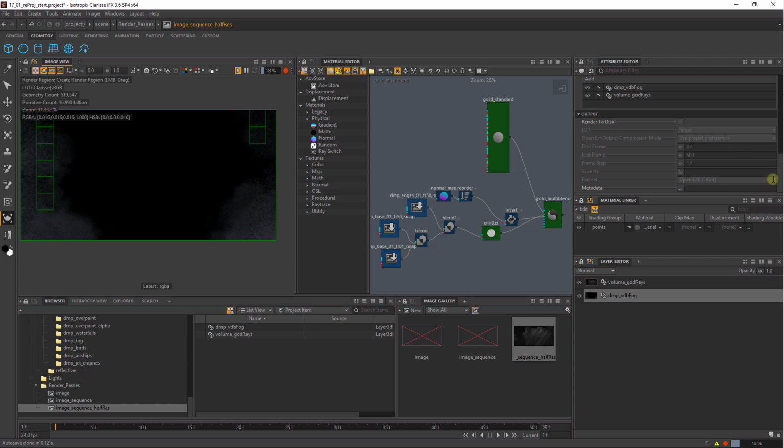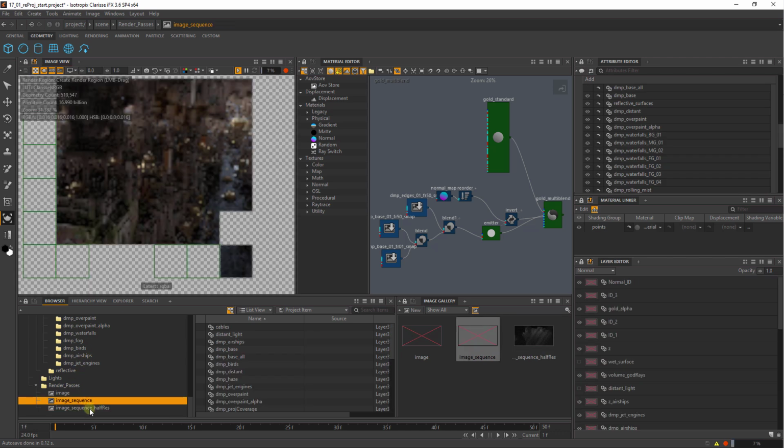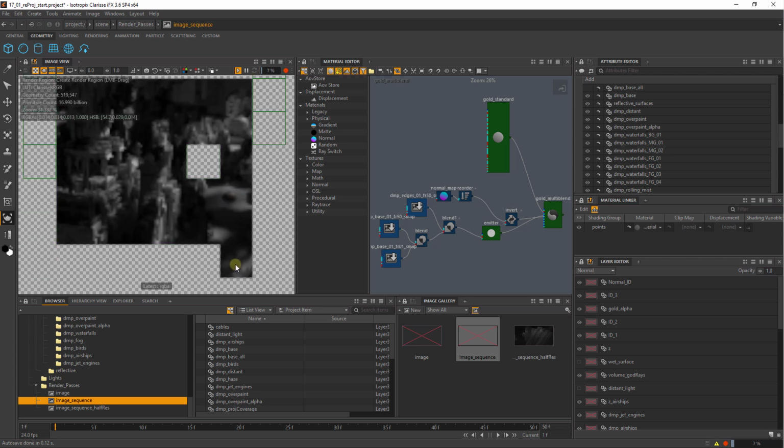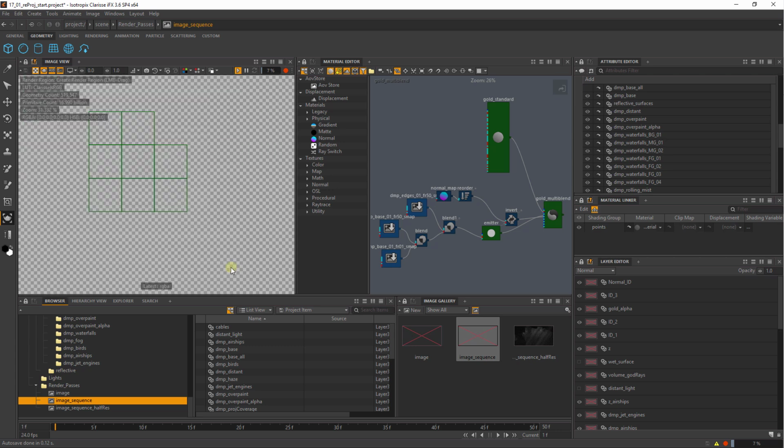And yeah, with your decisions made regarding which of these you want and what resolution you want to render them at, feel free to click render, and we're going to jump into Nuke and start compositing everything together. Cool.